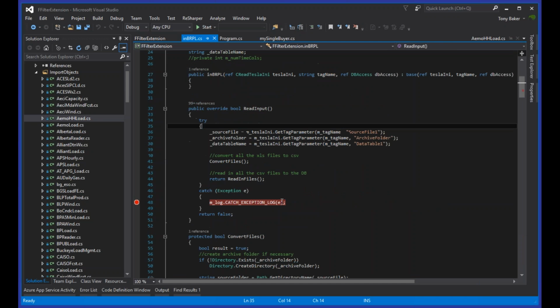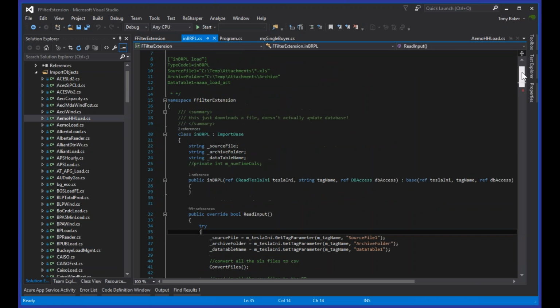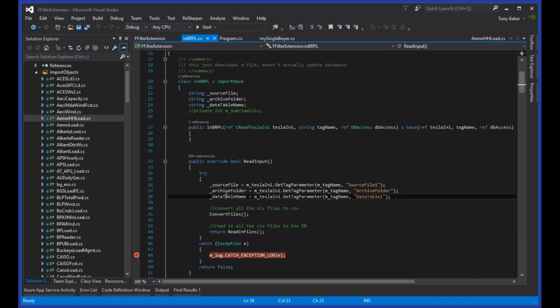So we come in here, we grab a couple of things that we're interested in from the ini file. As you remember from up here, we want the source file, the archive folder, and the data table. And so we just grab those and chuck those into these variables. Then we convert the files, which will convert the Excel to a CSV, and then we just read in the resulting CSV. Okay.